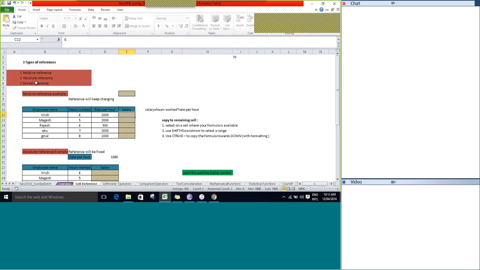To calculate salary, equal to, you can type 6 multiplied by 1000. You will get the corresponding output. If you want to calculate for the second employee, again you have to multiply 5 with 2000. Here there are just 5 cells in the range, so it is easy to calculate.